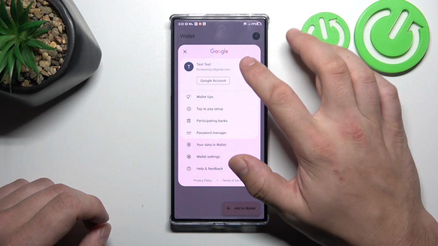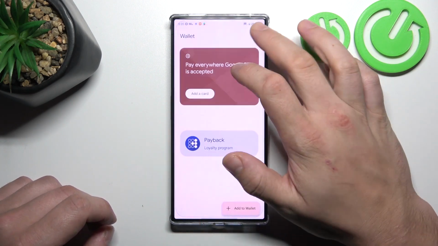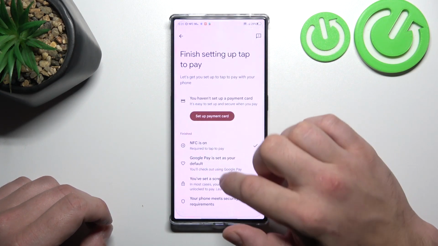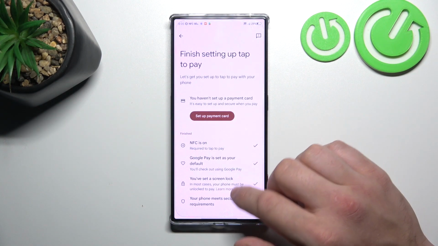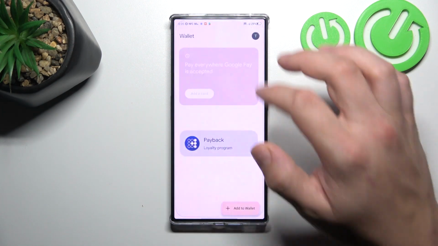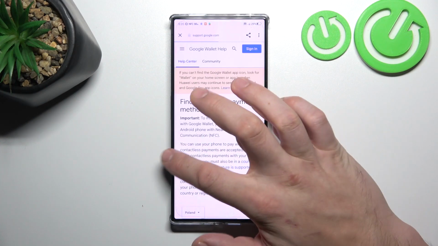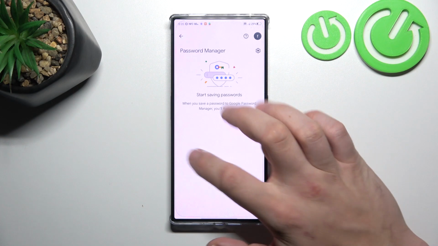From the menu you've got access to your Google accounts, all wallet tips, tap to pay setup where you can turn on NFC, set up payment card, check if Google Pay is set as your default, if you've got a lock screen set, and if your phone meets security requirements. Next, you can check full list of participating banks and manage your passwords in Password Manager.